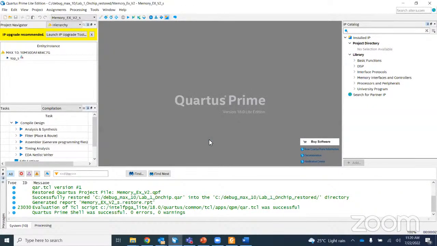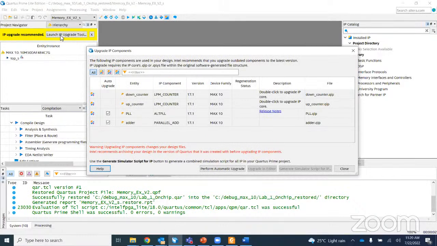Okay. The moment you open any project file, the first thing we are supposed to do is launch the IP upgrade tool. Keep that in mind. So click this Launch IP Upgrade Tool. Automatically, it will ask you whether it can perform automatic upgrade, because it was created in version 17.1 and we are trying to open this in 18.0 or 18.1. So click here, Perform Automatic Upgrade.